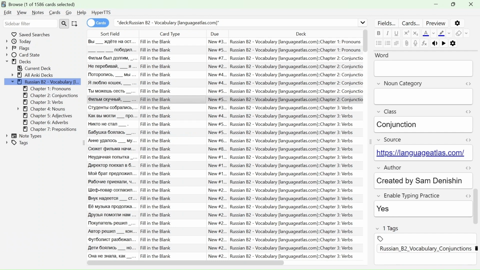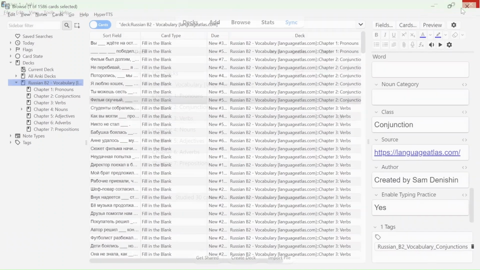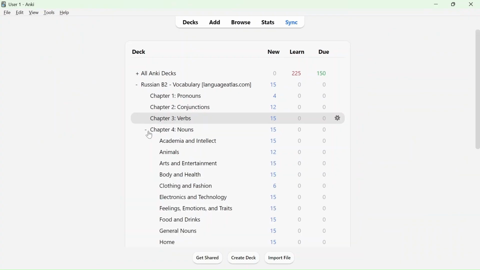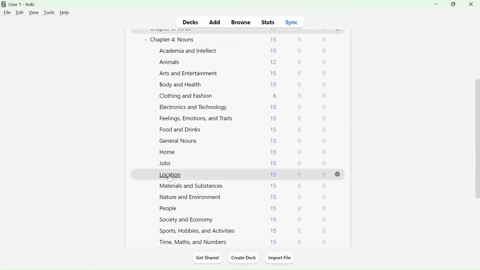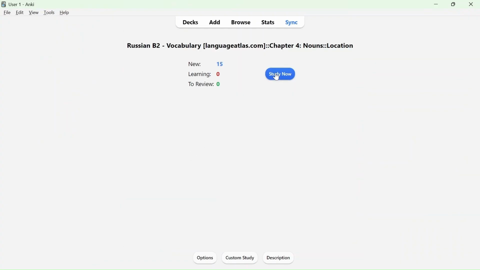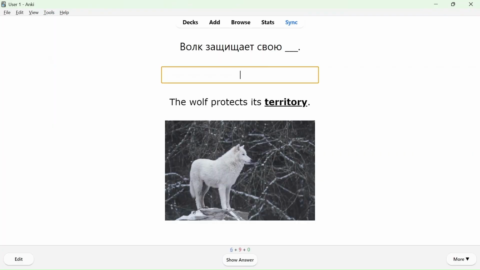And if I go over here, I will see the word yes. So let's do one of these typing exercises. Let's see what it's like. I'll go to location and I will click on Study Now. So this is what we see. Now this is the card that we have done before. The wolf protects its territory. And we have the blank area over here.